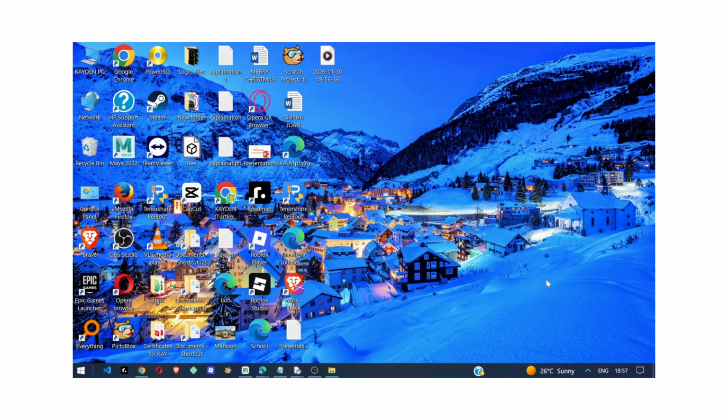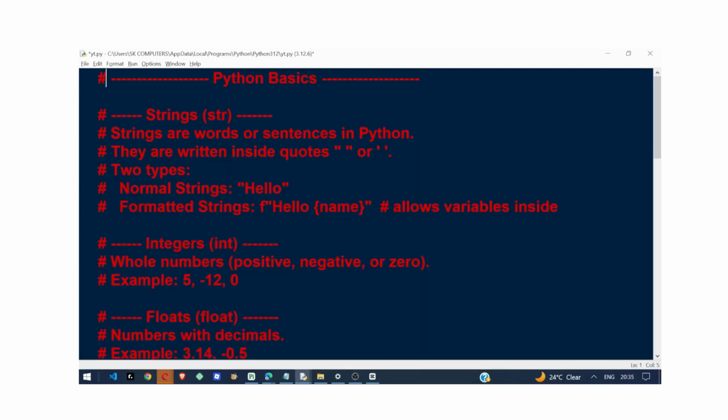Let's get into it. Python is a programming language, which means it's how we give instructions to our computer. The computer doesn't think, it only follows instructions exactly as we write them. So before we tell Python to do cool stuff, we need to understand how it stores information. That's where data types come in.